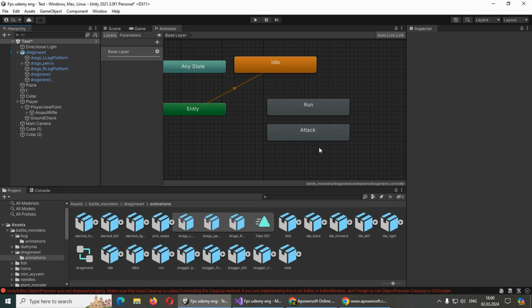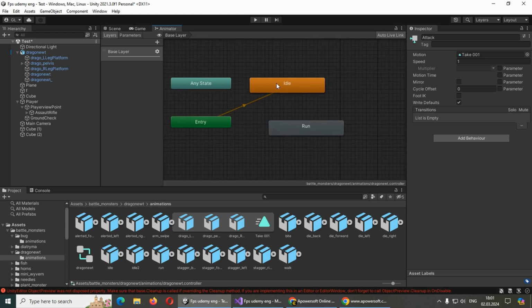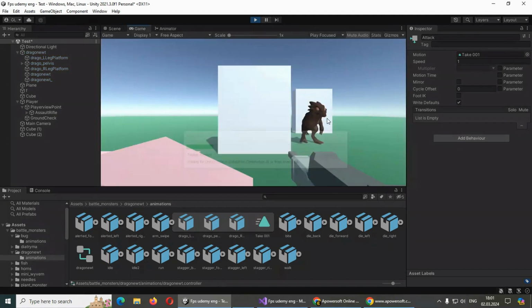For now, we will only concentrate on the idle and run, and then we will talk about attack when we do the enemy's combat system. Okay, well, you see this idle is orange right now, and we also had some errors, but we can clear it, so don't worry about it. This idle is orange. It means that right now the idle animation is the default animation. So if we hit play, our enemy will be in the idle animation.